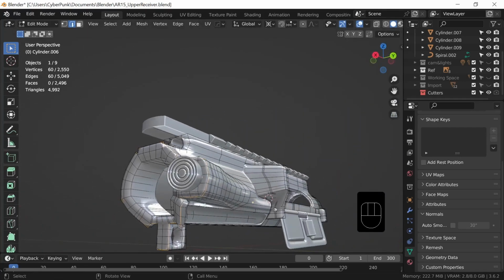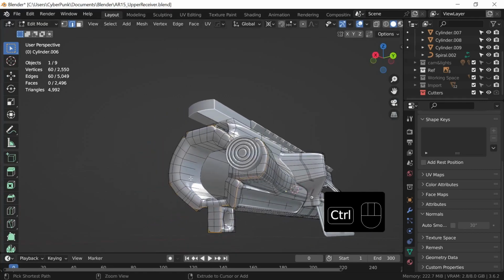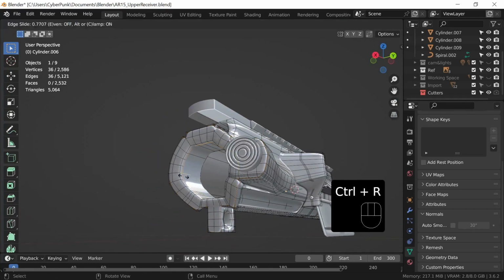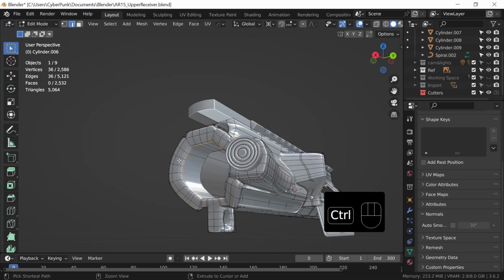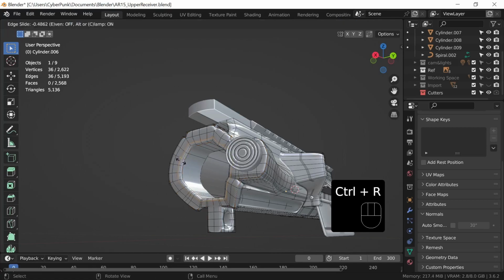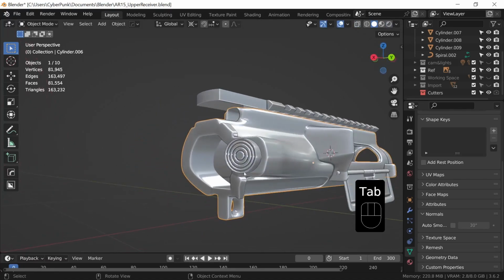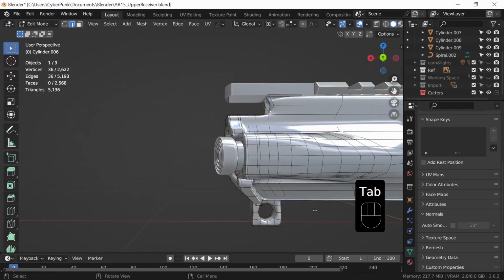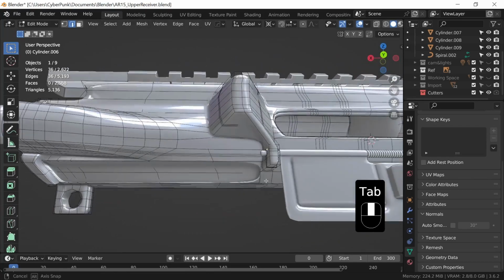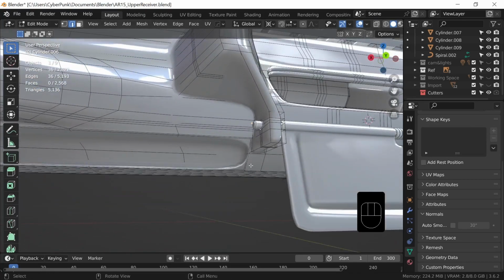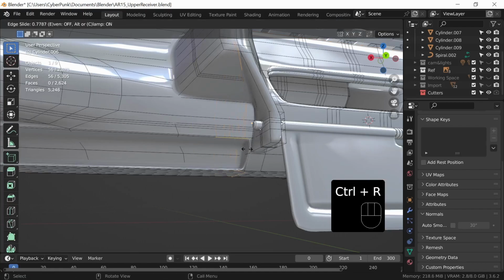So the first thing we'll want to do is we can add a loop cut back here. And then add a loop cut here. That'll kind of give us a nice bevel there. And then on this side, you can see the shape is kind of washed out here. So we can do Control R, push this forward.